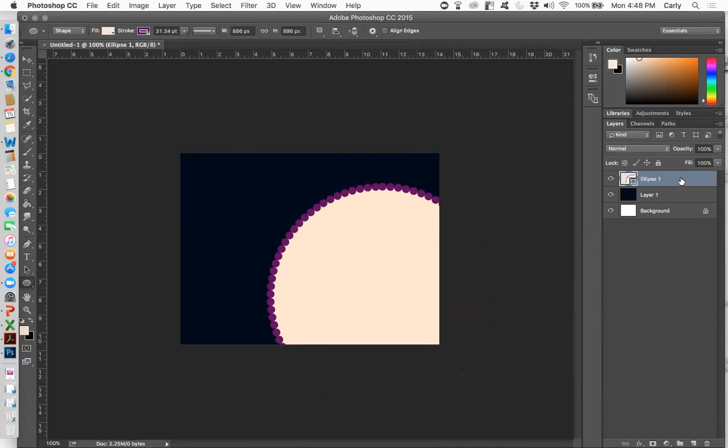So that's just one of the 3 required shapes that you have to use for this project, and some things that you can do with it.